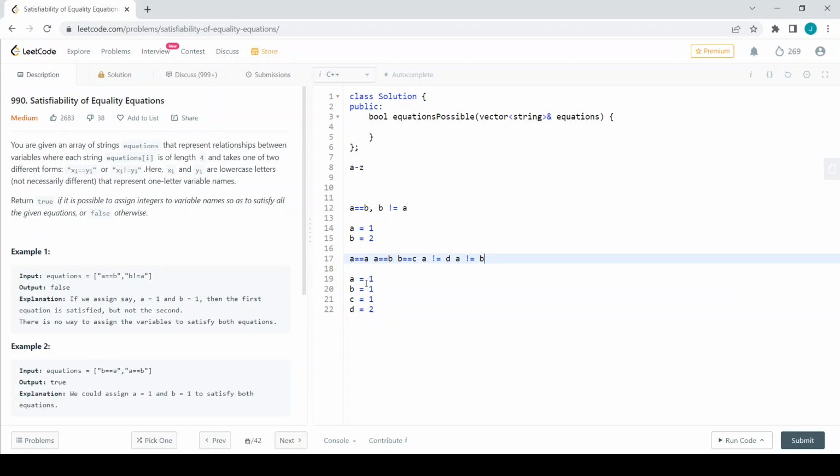So what you observe is, the variables connected to a particular variable get the same values, and whenever we see a not-equal case, if the values previously assigned are the same, then we say it is false. Because whenever I have connected components, I am giving the same value as the previous value.